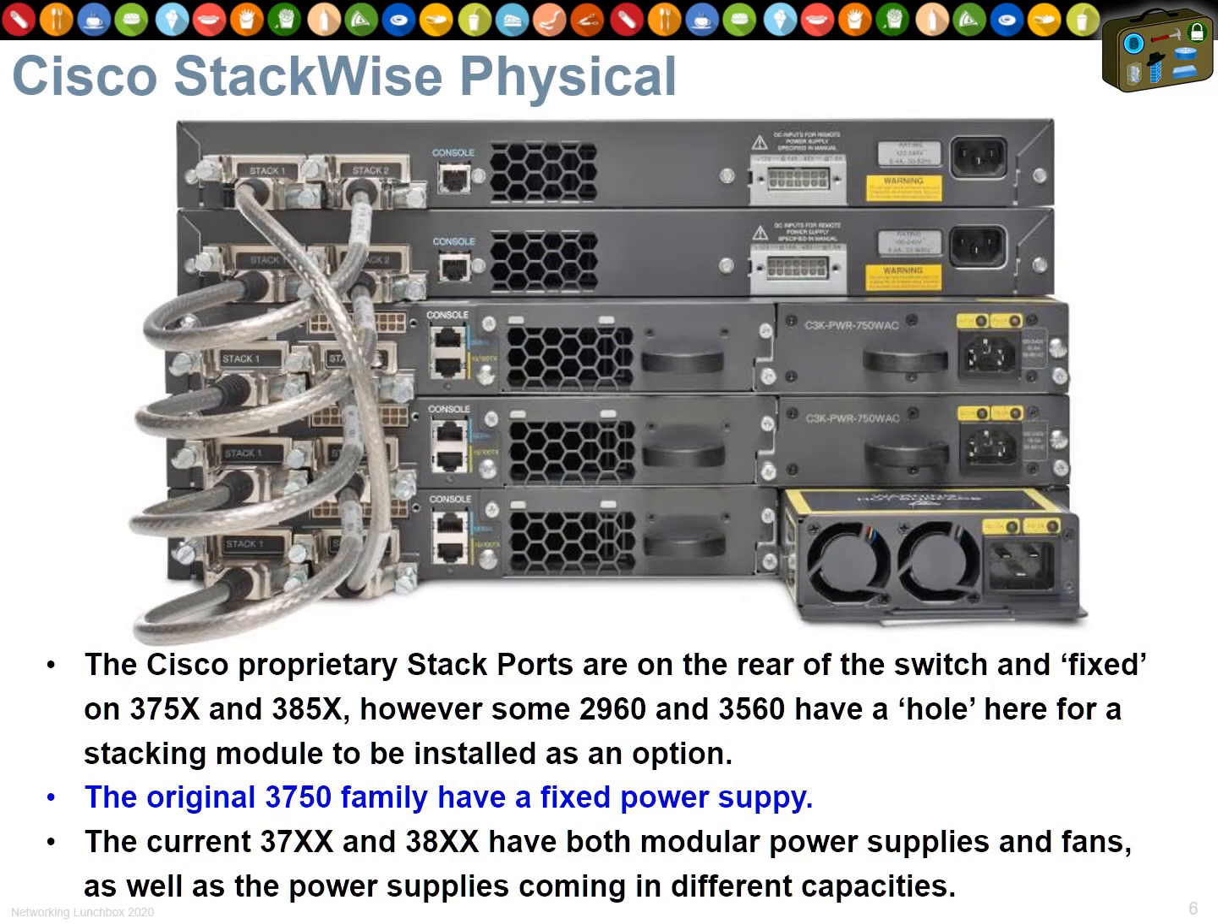Something else that's really important, that Cisco is leading the way in again, is modularity of the back of the switch. So this is a slightly older graphic, but it shows the 3750 family, and the top switches have got a fixed power supply and fans, but the ones underneath it have got a modular fan and a modular power supply, and the very bottom one shows that you can actually buy an even bigger power supply.